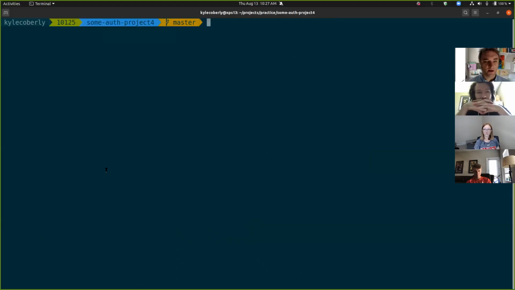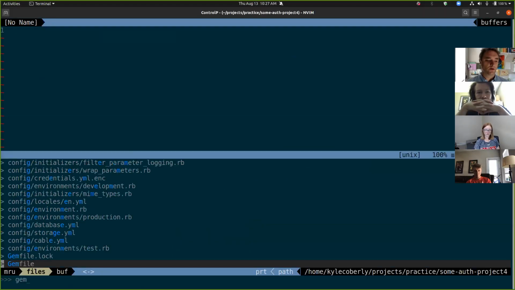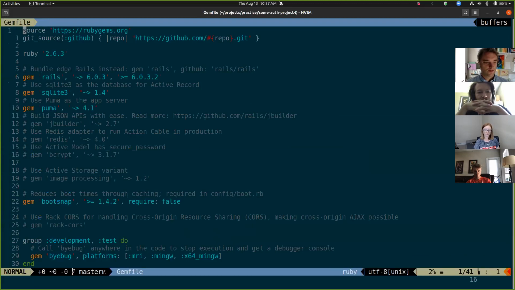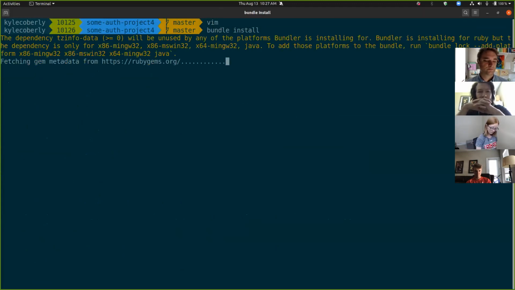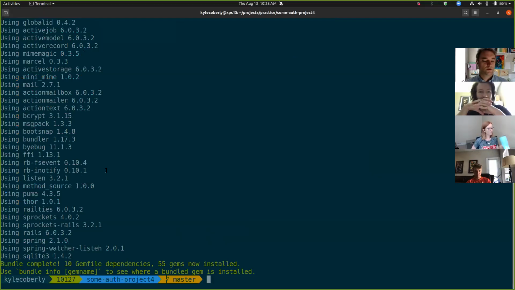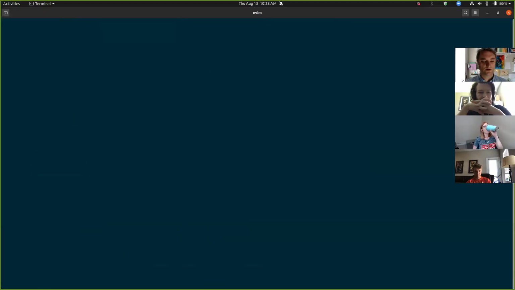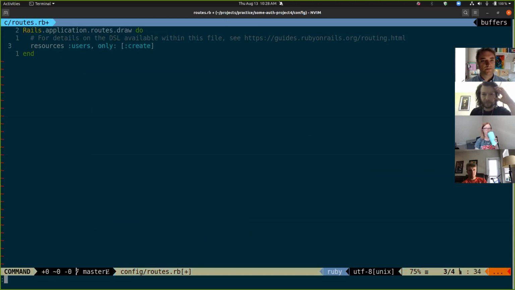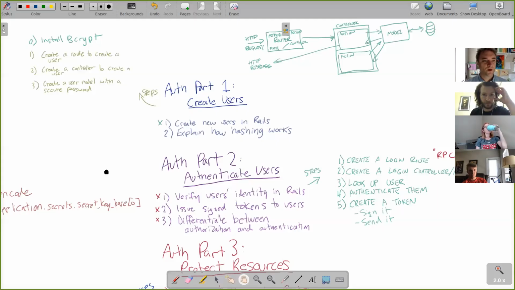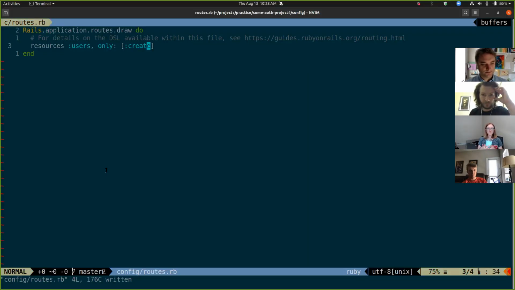First thing I've got to do is install bcrypt. So I go over to this, uncomment it, bundle install. Slick. Create a route to create a user. So I go into the router, resources users, only create. Done. Create a controller to create a user.